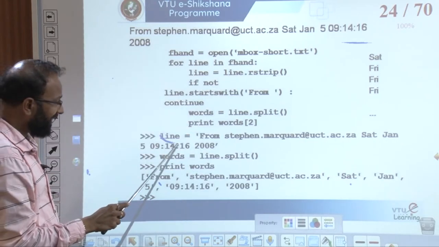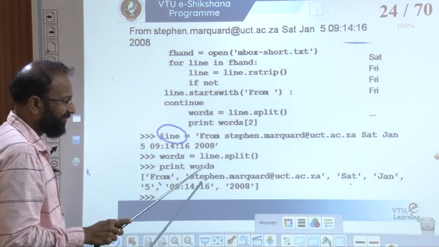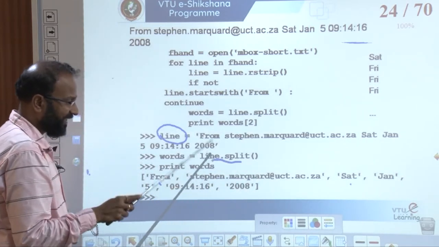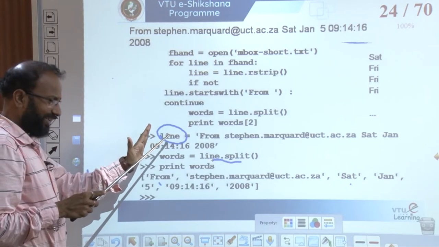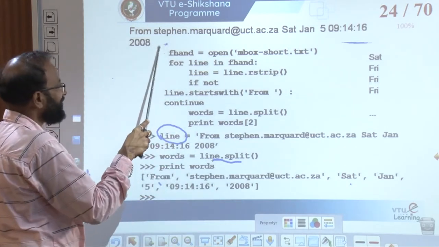So now, what is line? It's a string. This whole thing is a string. Then what did we do? We split, right? Now we have only one line here and we are splitting that line and trying to do some processing. Now go back to this program.